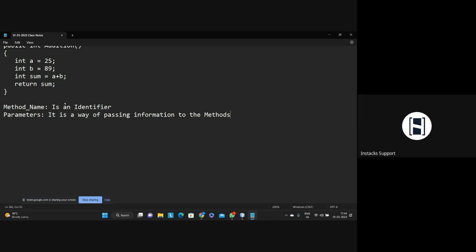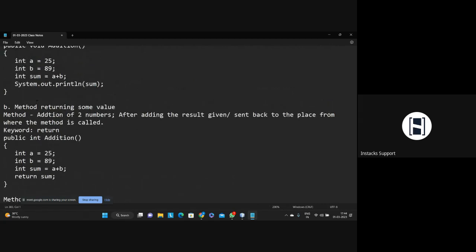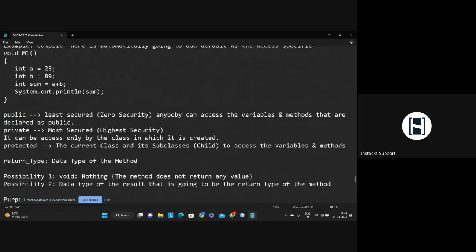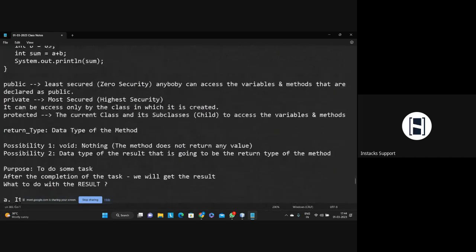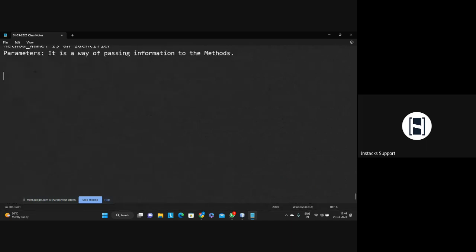Now, we will discuss more about the parameters in our next example. First, let us see a simple example for what we have understood so far. Now, concept number one, what you have to understand is, I am going to be creating instance methods.